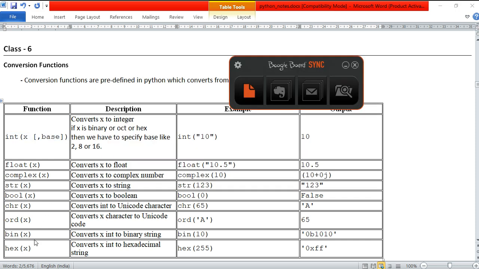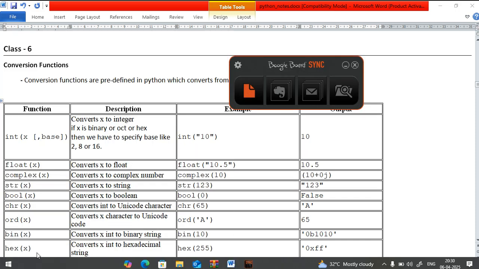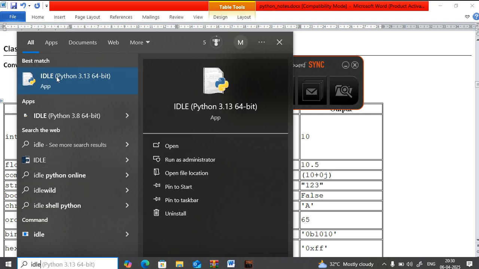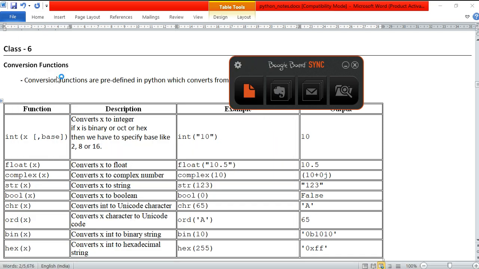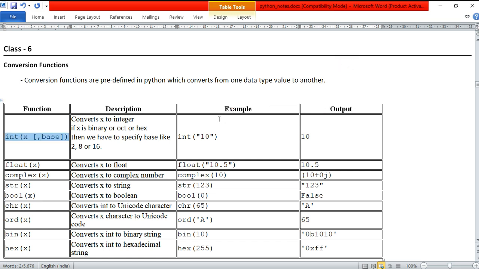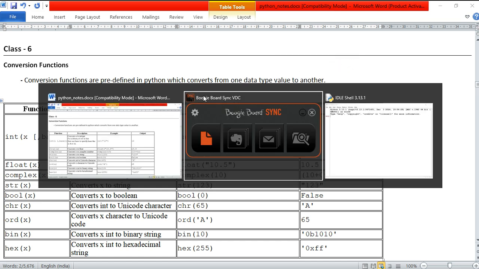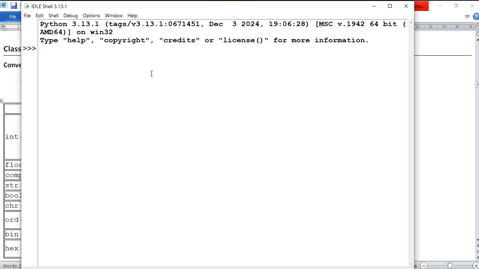Let me explain this particular integer conversion function with the help of an example. For that I am going to open the Python IDLE. Wait, it is opening. Yeah, here it is. Now suppose s is equal to 123. This s is a string data type. You can see, this is a string data type.